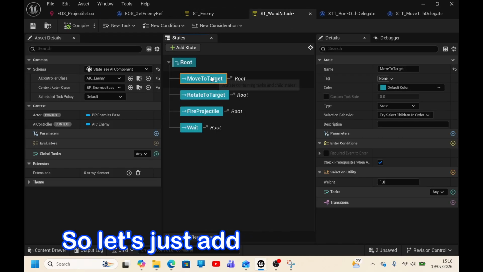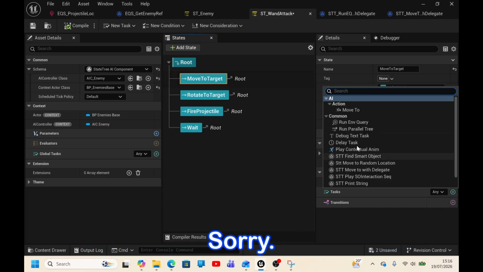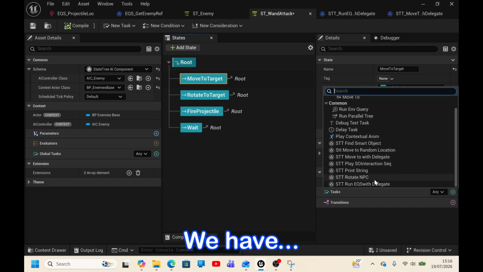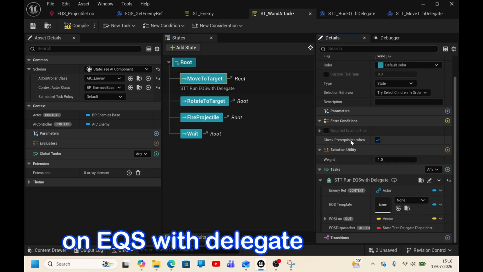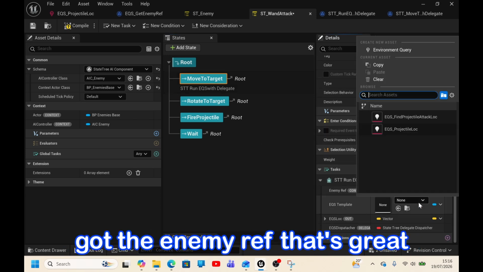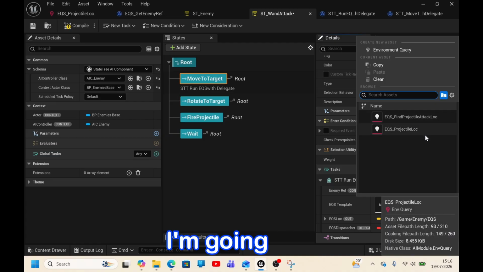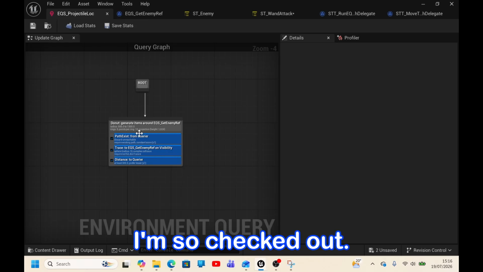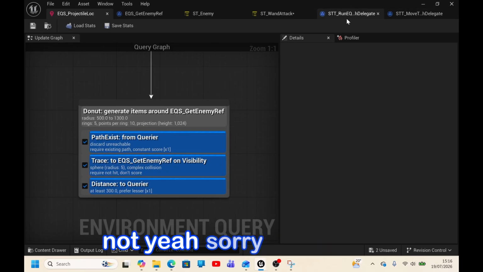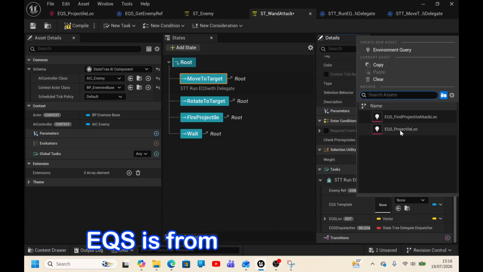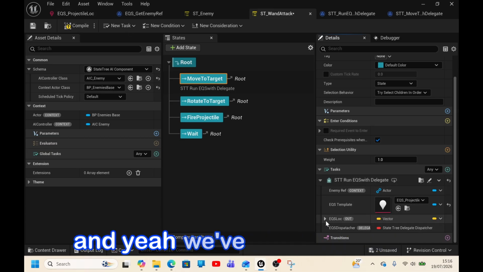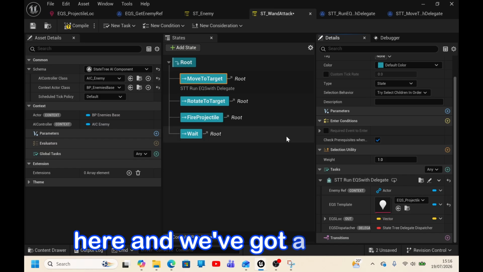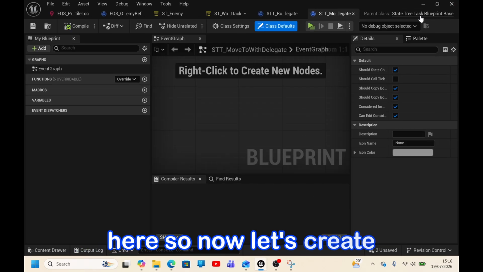So let's just add this to our task. So we have run EQS with delegate, open it up, so we have to give it the enemy ref, that's great. I'm going to projectile lock, yeah, sorry, that other EQS is from just something I was checking out. And yeah, we got the vector here and we got a delegate here. So now let's create our move to event.